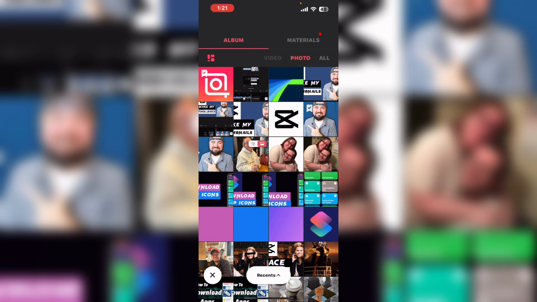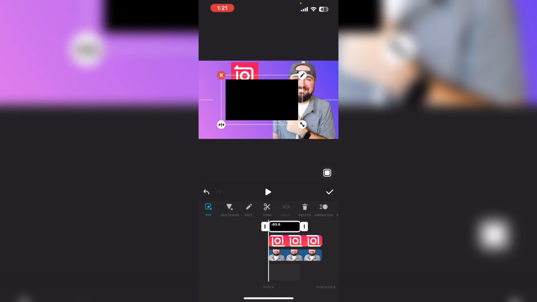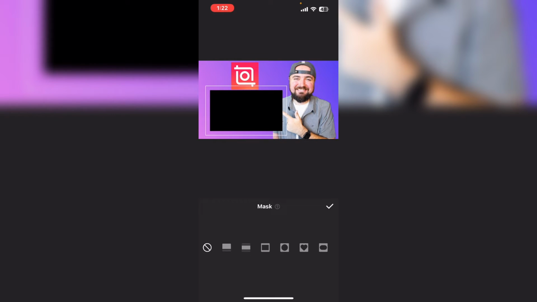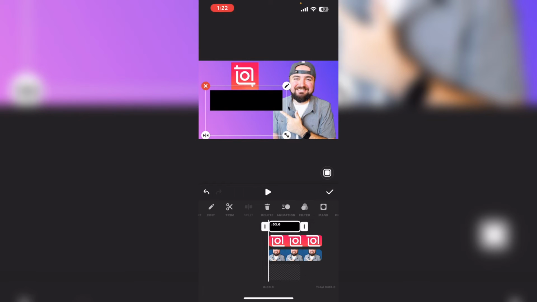Tap on Video this time, and we'll use the black and white squares. Once you've added the layer, you'll need to swipe over and tap on Masks. This will do. Tap on the check mark.